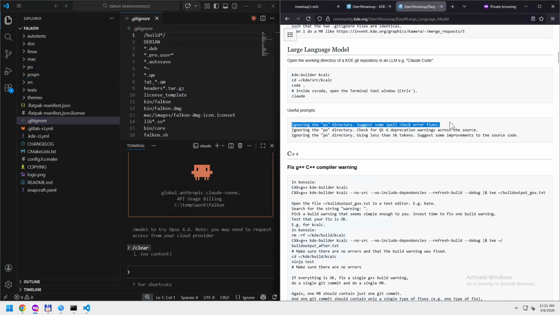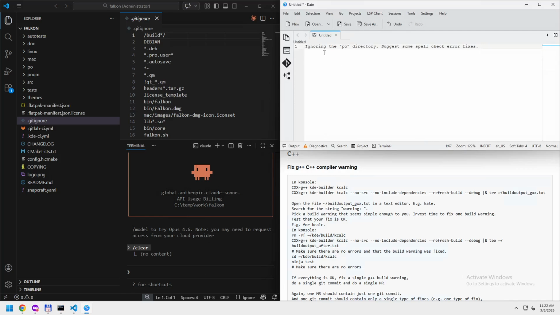So let's start with the first prompt. Let's edit it a bit. So I would say ignoring the PO and POQM directories. Suggest some spell checking error fixes.